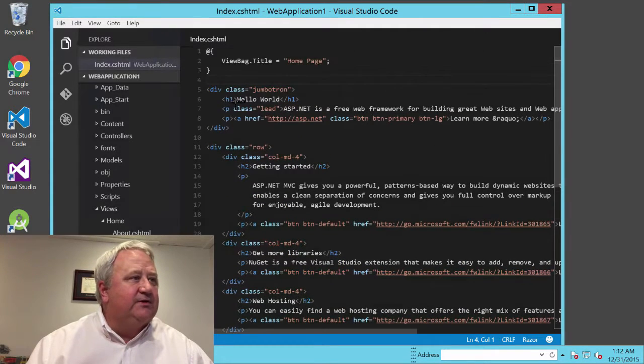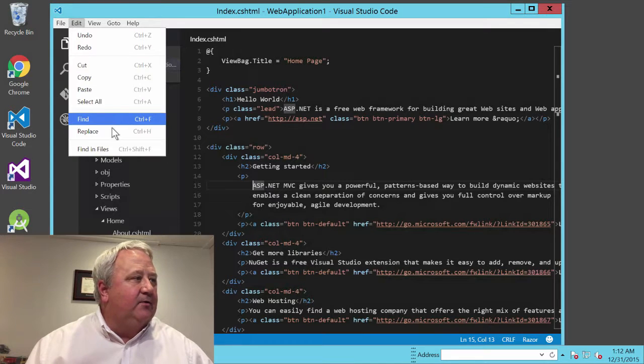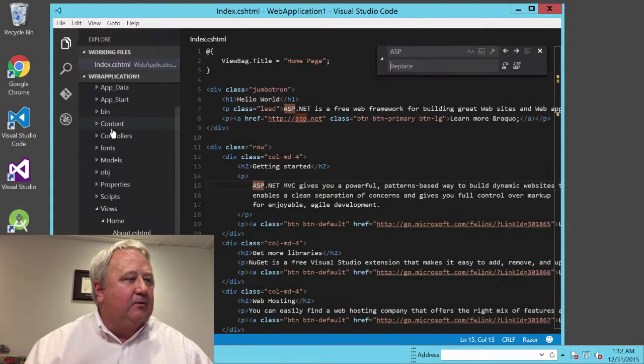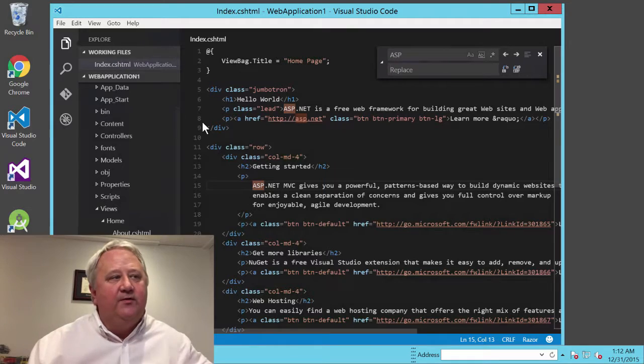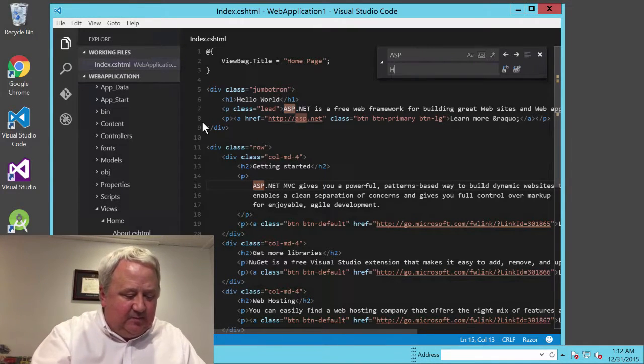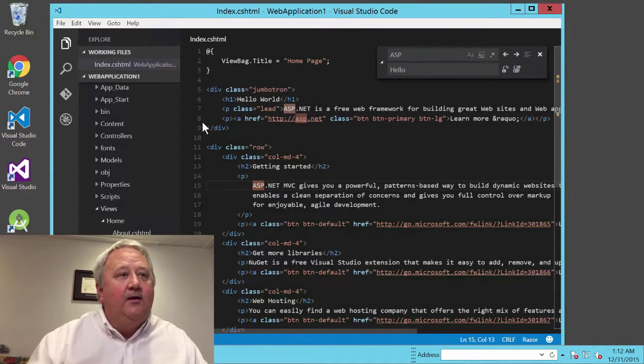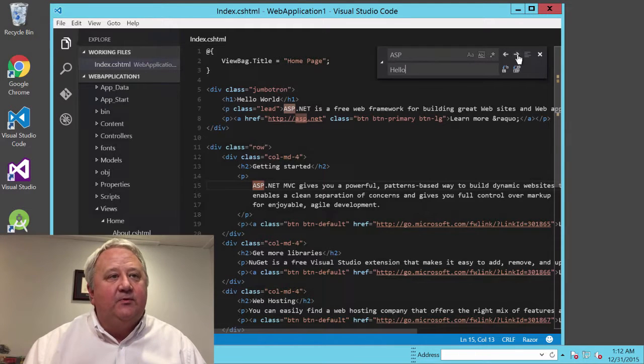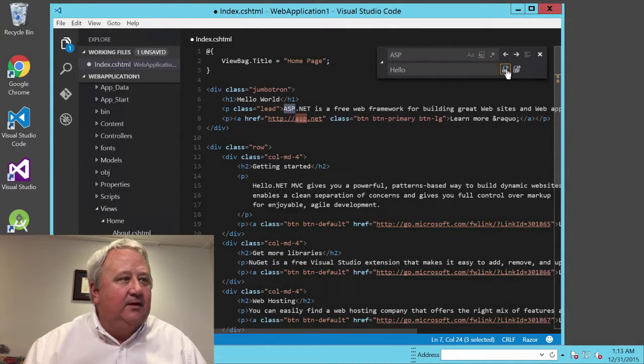Some of the other features in here, we can do a find and replace functionality. So I'll go ahead and maybe move my cursor down here, and under the replace, I'll replace ASP with, let's replace this with hello. So I can go through and step through and find the next occurrence of this, as well as replacing a next occurrence of this. So I'll go ahead and step through that and replace, I'll skip that one.